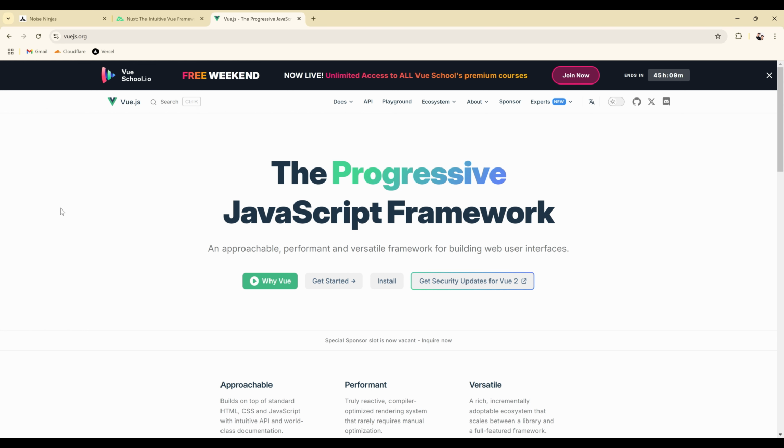But in these tutorials, and most of my future tutorials as well, are going to be based on Vue.js only. I don't really use React often. I have worked with it, but quite less. So, we have created a website with Vue.js.